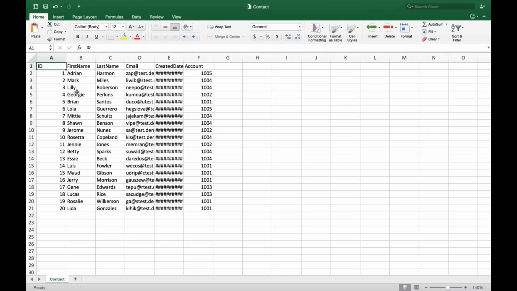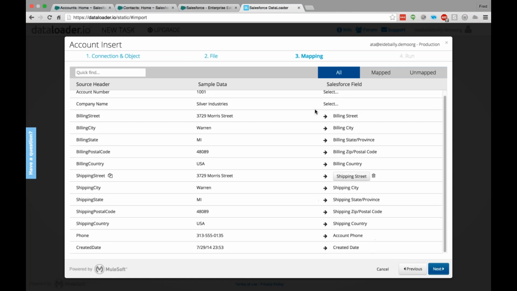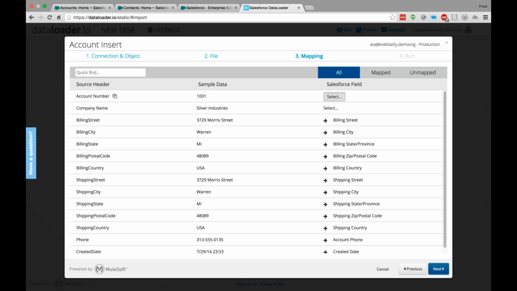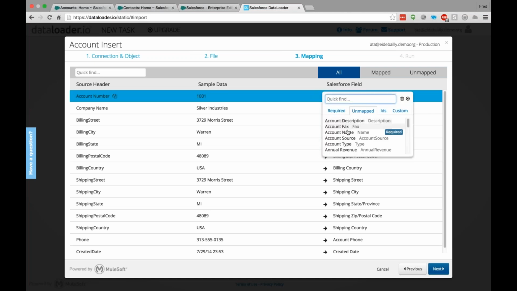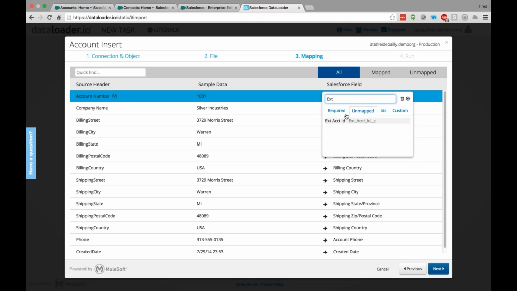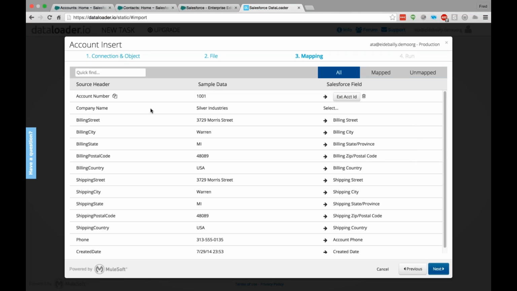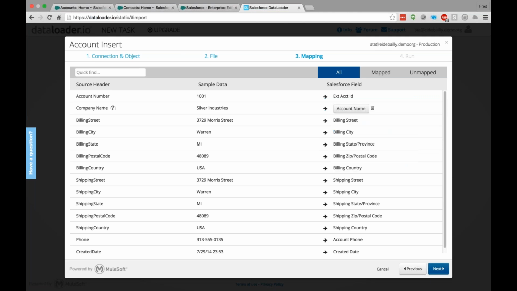So this next screen here, we're back to data loader. This is where you map your fields. So we've got that account number, and because there isn't a field called account number, it doesn't automatically map. So we are going to map this to our external account ID. So that's going to pull that account number into that field. Company name is going to go into the name field, account name.